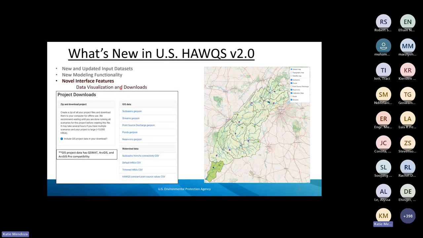We've also done some interface feature updates within HAWQS version 2.0. One of the big things is we now are allowing for project downloads. We provide GIS data in GeoJSON format that you can download individually. And we also are including the ability to zip and download the entire GIS project, which includes your land use, elevation map, and soil map, which is directly compatible with QSWAT, ArcGIS, and ArcGIS Pro.